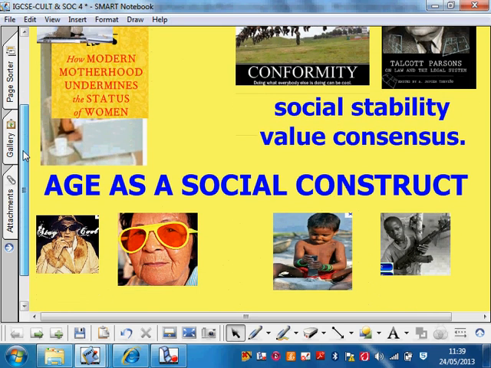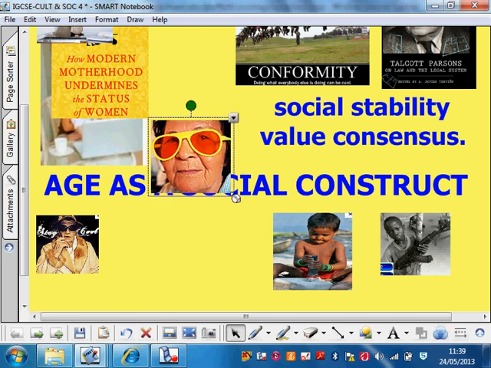Last thing we're going to look at, age as a social construct. Now, age is obviously a physical process. You're born, you're 0, then you die when you're in your 90s or whatever it is. So that's a physical thing. But how we expect people of different ages to act is a social construct.